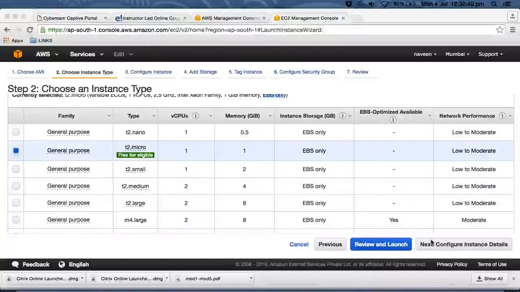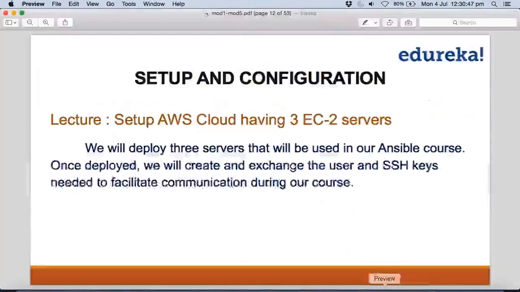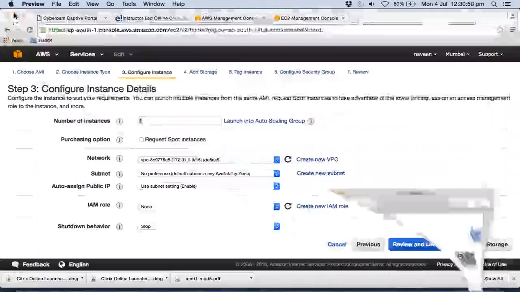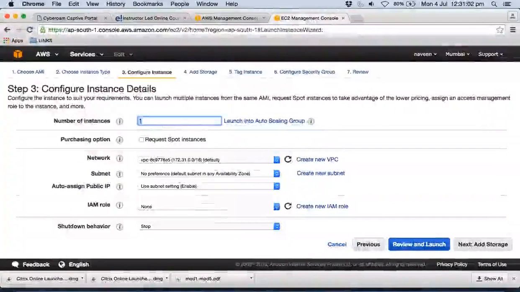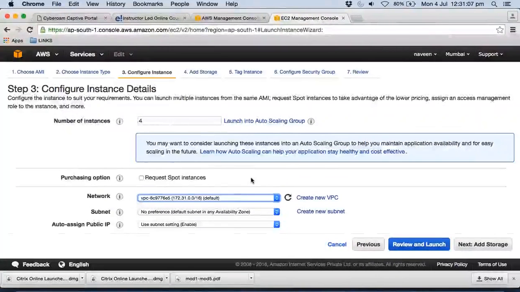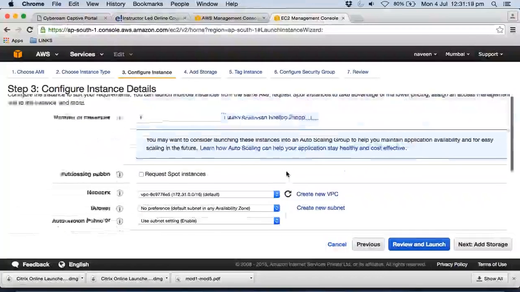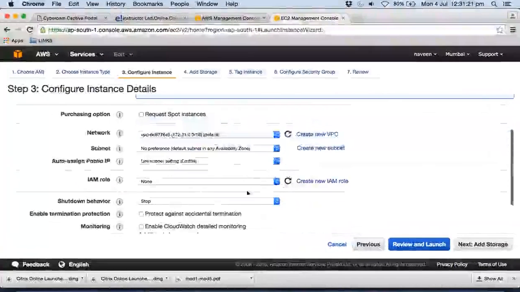So let's configure the instance. Here we have an option called number of instances. As discussed in the slide, we are going to set up 3 or 4 EC2 machines. So let's deploy 4 servers, so it'll be easy for us to differentiate and start working on Ansible and check out how Ansible functions. I'll use the default network given by Amazon, and the default subnet, because I'm not launching any kind of virtual private cloud. I'm going to use the Amazon network to test the functionality of Ansible and launch 4 machines.